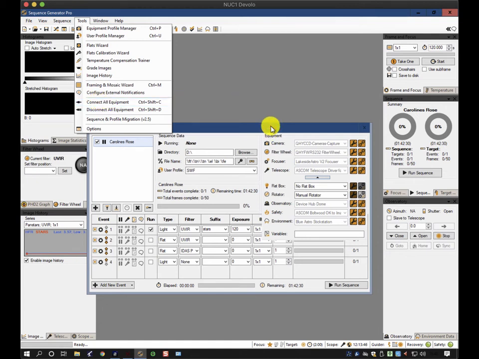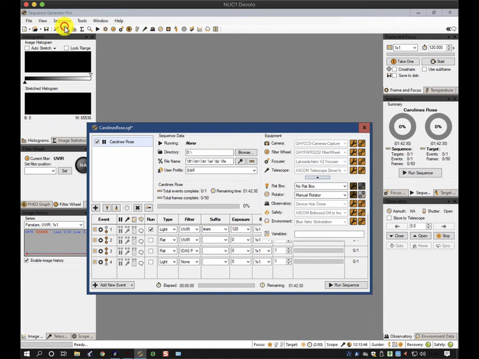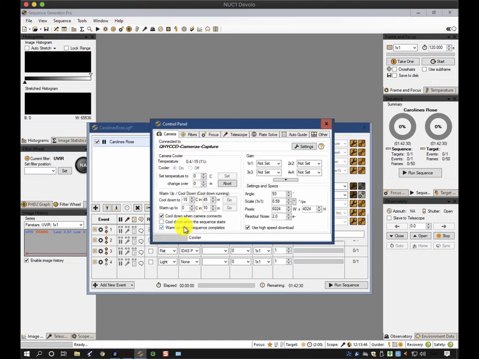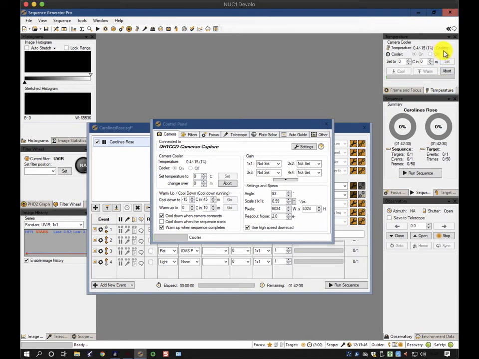But as soon as it does that, it uses the settings in the control panel, which is part of the... Come on, wakey wakey. There we go. So it's now cooling down when the camera connects, and it will warm up when the sequence completes. So if I click to the temperature tab here, you'll see it has started to cool, and it's going to cool to -15 in 45 minutes, which shouldn't steam it up at all.